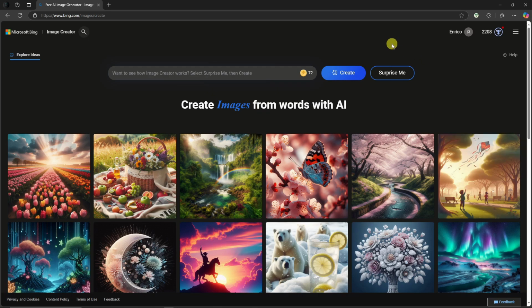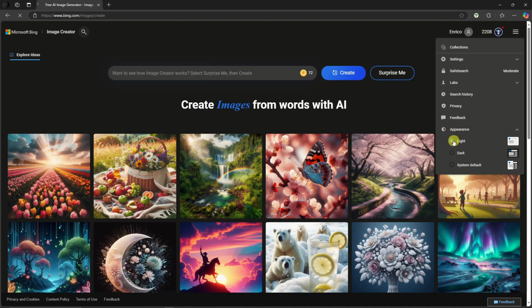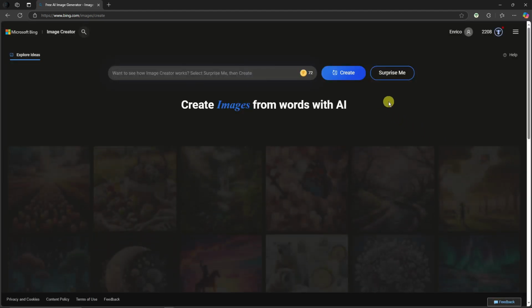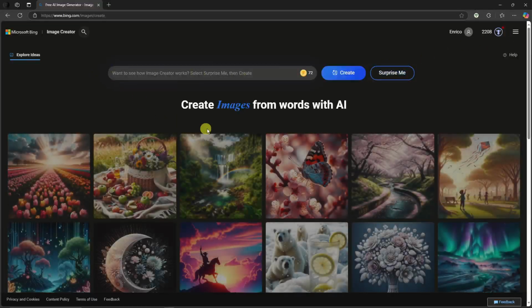First things first, this is going to be the website. It's called Bing Image Generator. And on the right side right there, you can change the appearance. But for me, I always go for the dark mode, because the white one really hurts the eyes. So how can we start with this one?